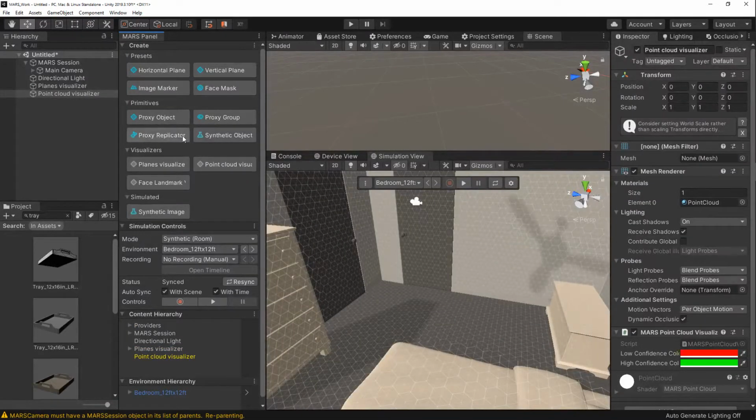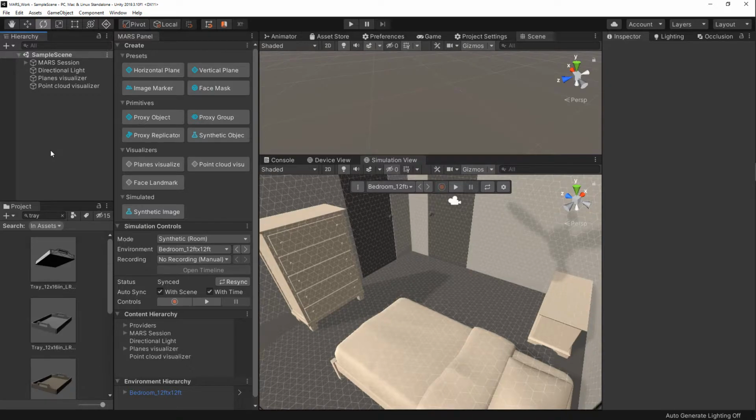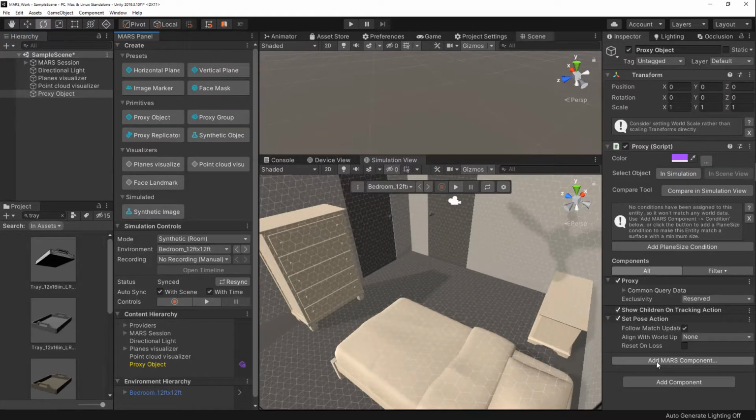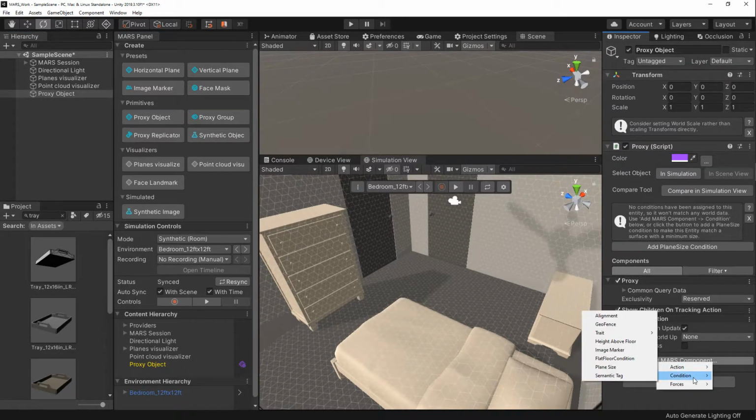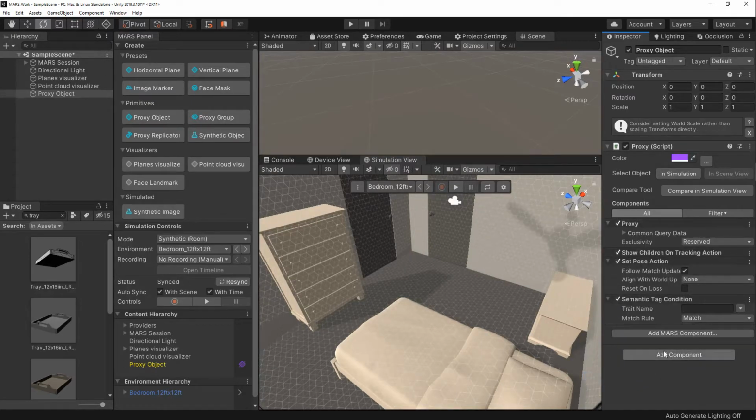From there, we'll go ahead and click this proxy object under primitives. Here, we're going to be using the simulation view, which provides us data about the real world in this simulated environment. Since I've added the proxy object from the create menu, I can add a condition for a semantic tag. Here, I'm going to set it as the pre-built semantic tag for floor. And once I've done that, you'll notice that the gizmo is now visible within the simulation view.